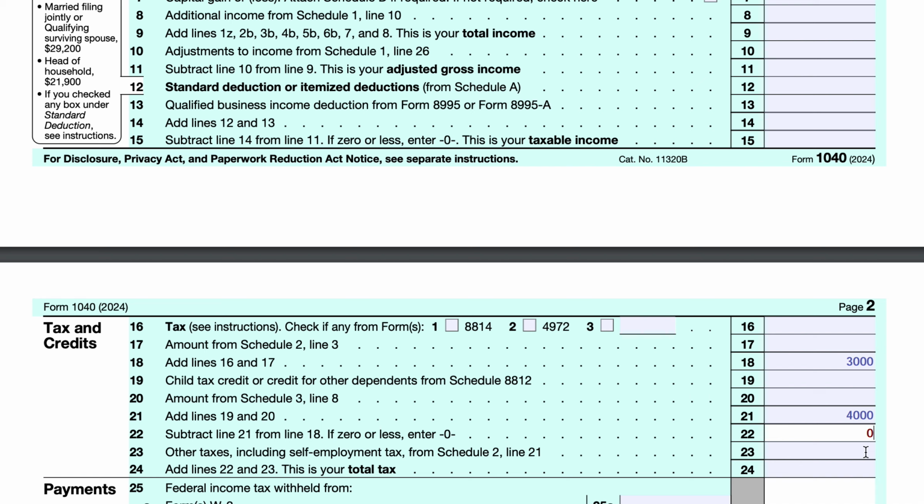Now, all of the other taxes that we're about to go through in Part 2 are added back to the amount on line 22. And the purpose of this is so that basically this $1,000 extra doesn't get applied to all of these other taxes that come from line 21 of your Schedule 2.